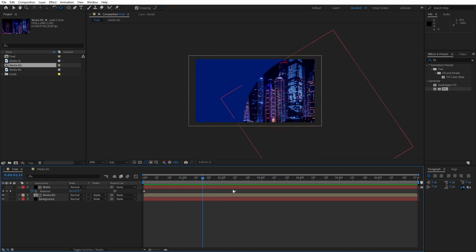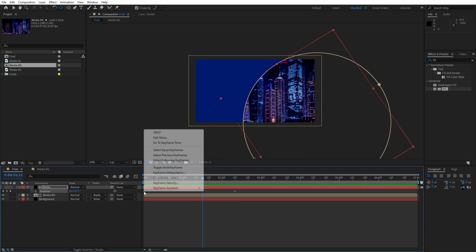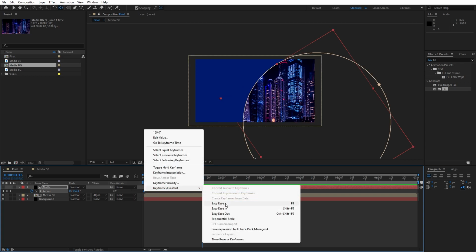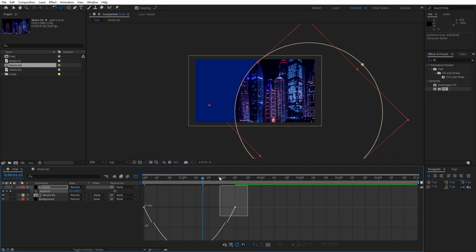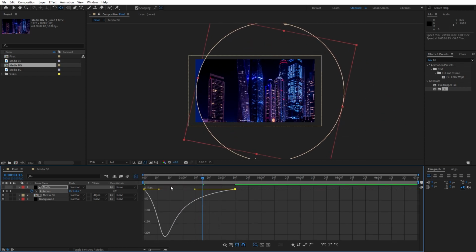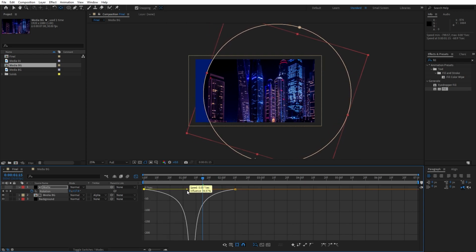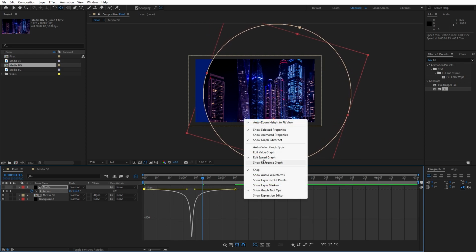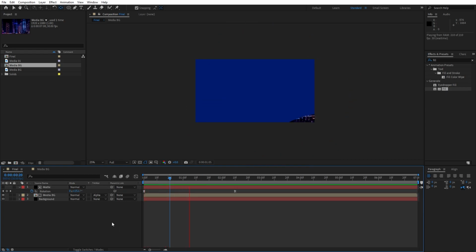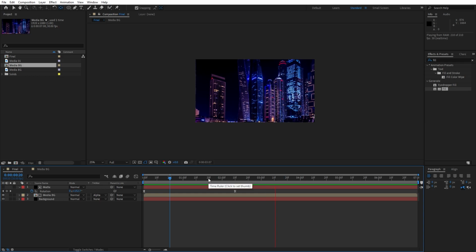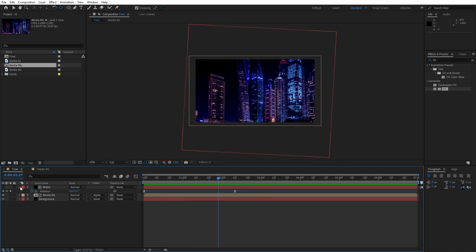And the next step is to select both of the keyframes. Go right click, keyframe assistant and easy ease, or just hit F9 on your keyboard. Go to graph editor and just draw a curve like this. And if you can't find a curve like this, go right click and find here edit speed graph. Now hit 0 and we have this cool looking animation of our background.